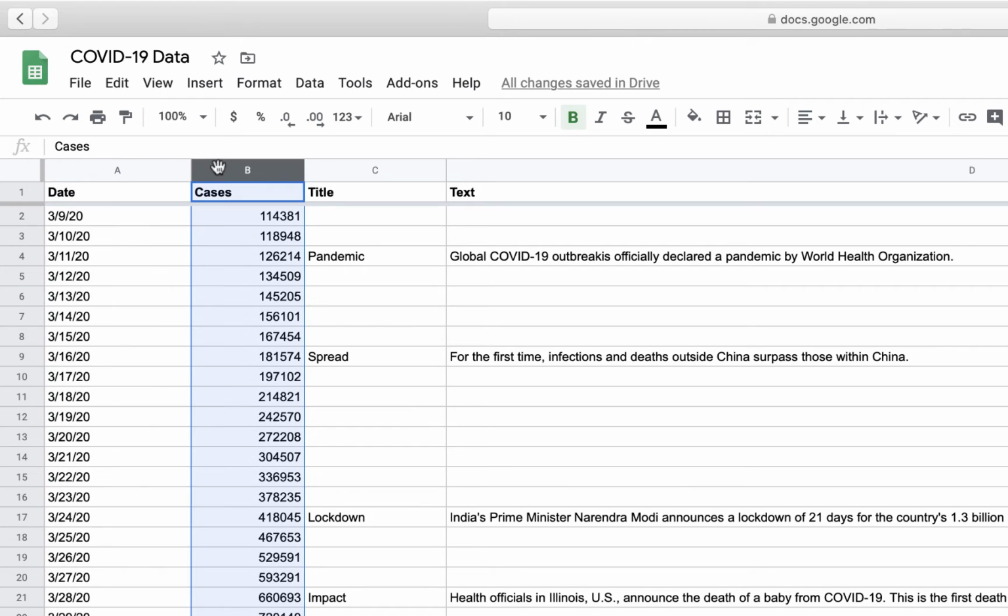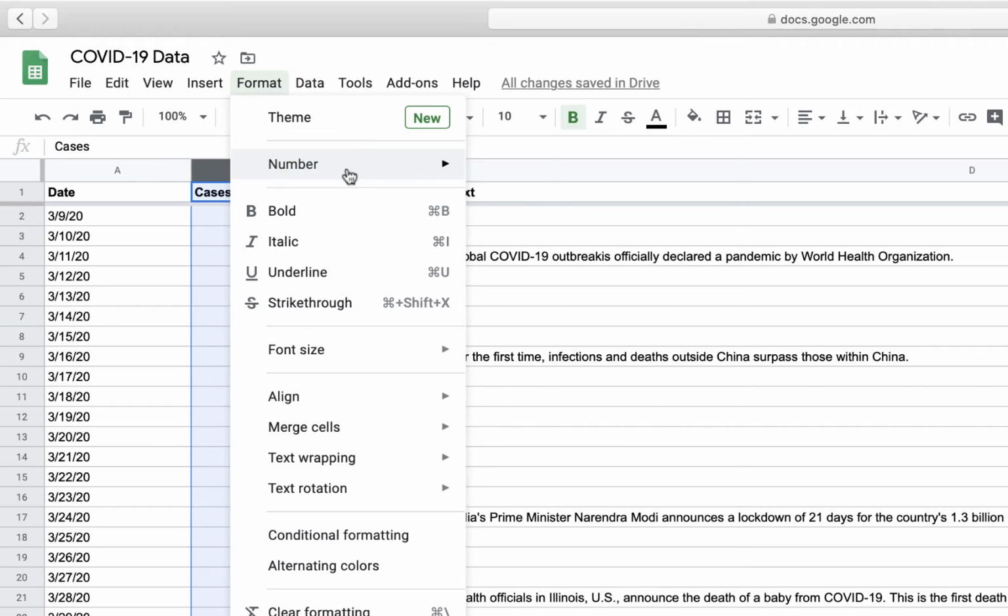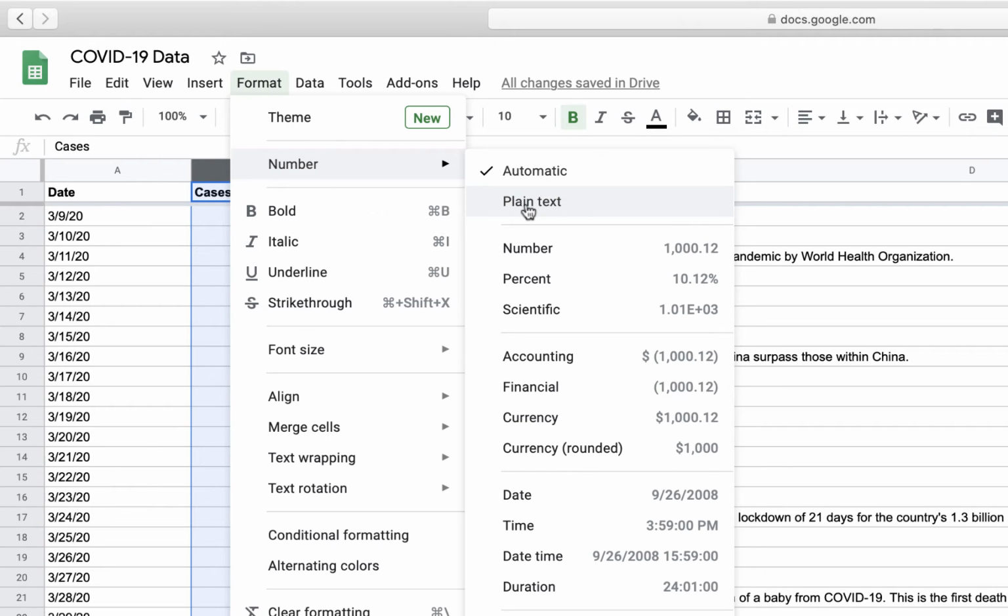In column B, I have total number of cases, and this is just a simple number. I want to make sure that the column includes plain text numbers. So before going on, I'm going to highlight the column and select Format, Number, and make sure this says plain text.